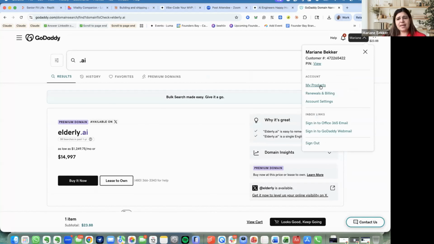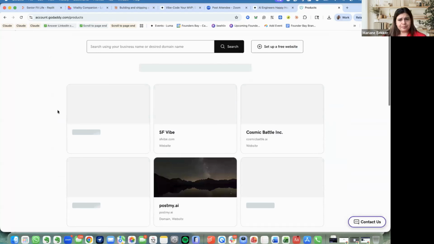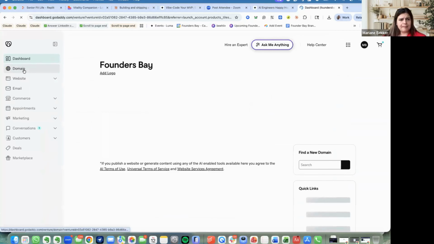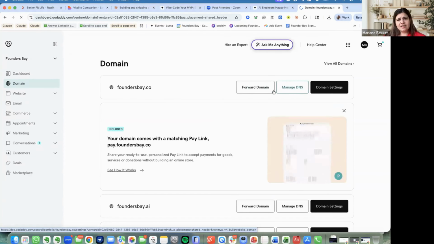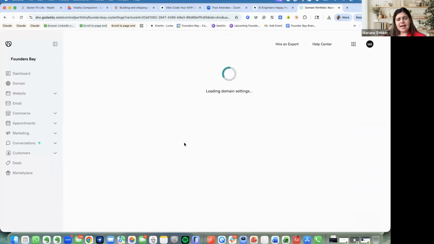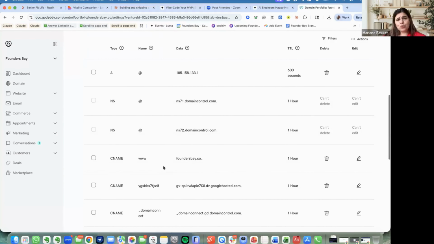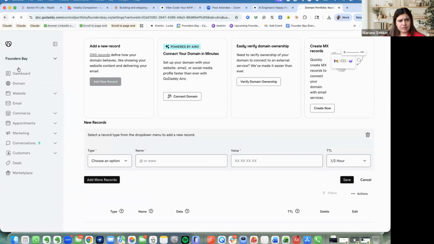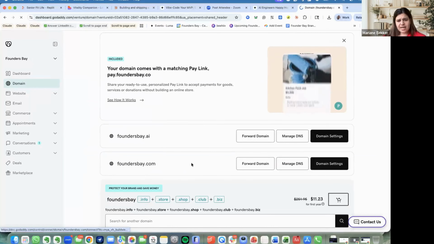And then once you have the domain name, this is how you would configure it. You would go to, for example, foundersbay.com. This is my domain name. And then you would do manage DNS. In your DNS, these are the settings to point to Replit. So I'll show you mine for Founders Bay. Hold on. Domain, manage DNS.